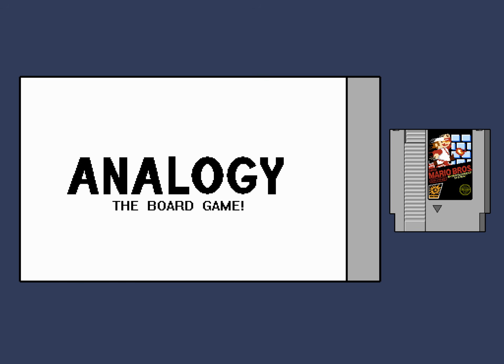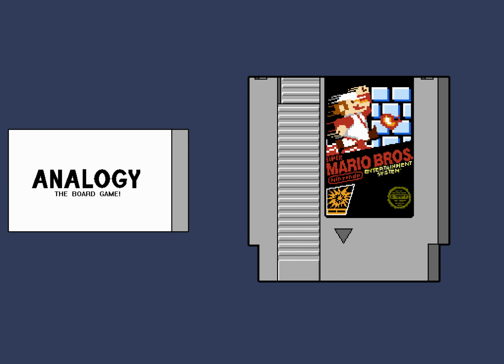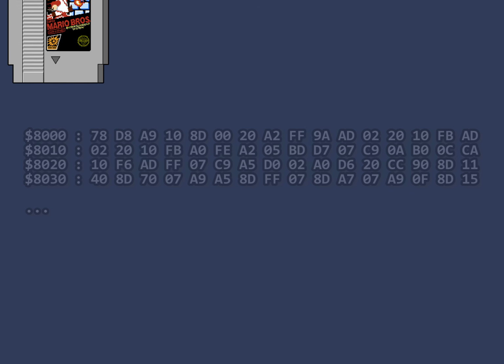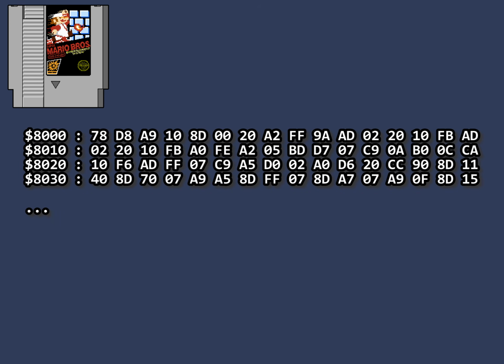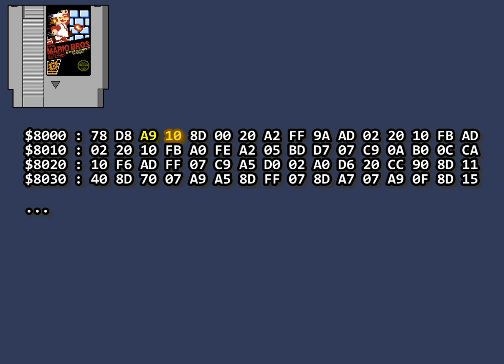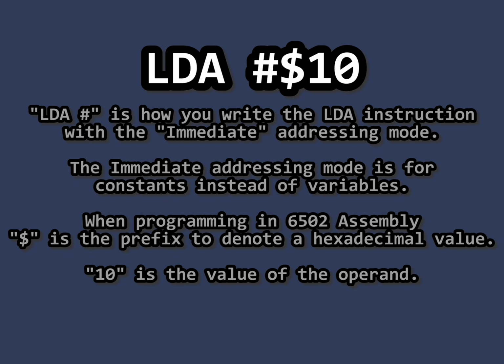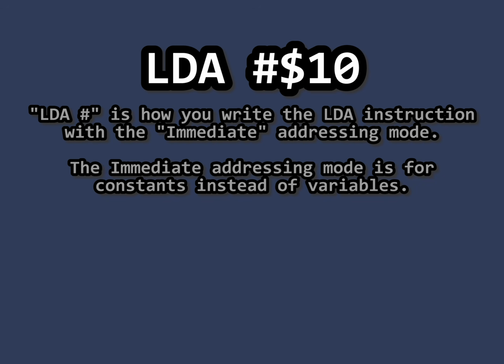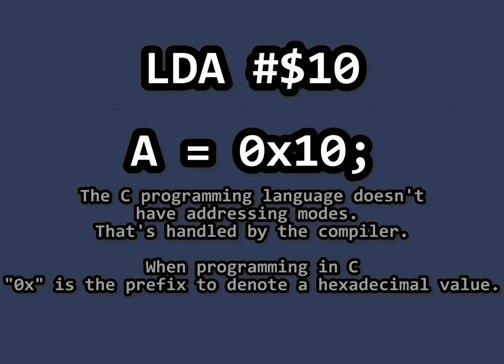To begin with, let's see how these bytes exist on a cartridge instead of a hypothetical board game. If we were to look at a specific address, we could see the value of the byte there. In this case, Super Mario Bros. has the value hex A9 at address 8002. This is an LDA immediate instruction. The following byte at address 8003, hex 10, is the operand of the instruction. This instruction, LDA 10, simply sets the value of the A register to 10. Equivalent C code would be A equals 10.